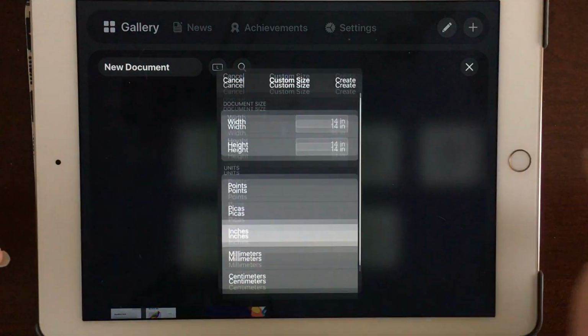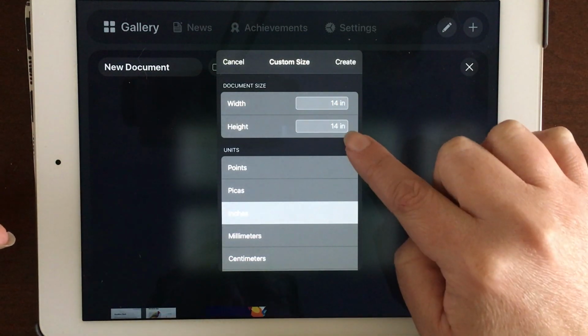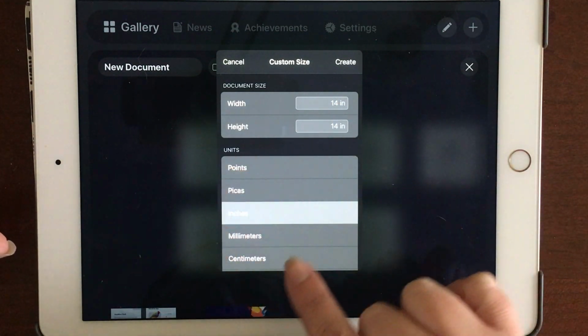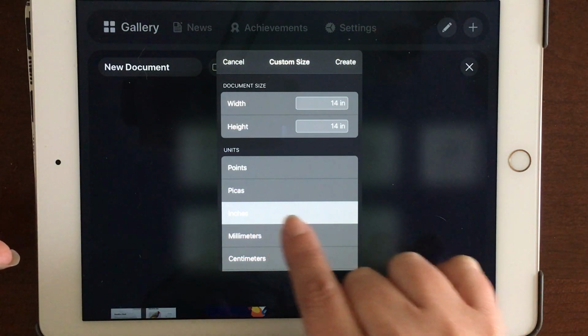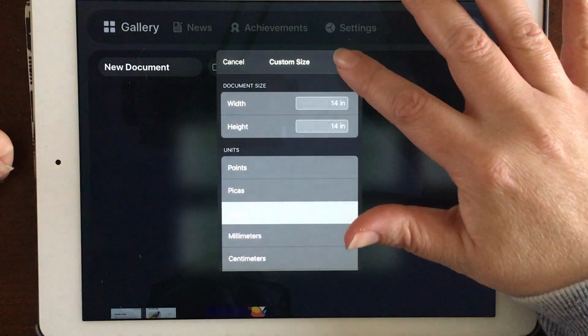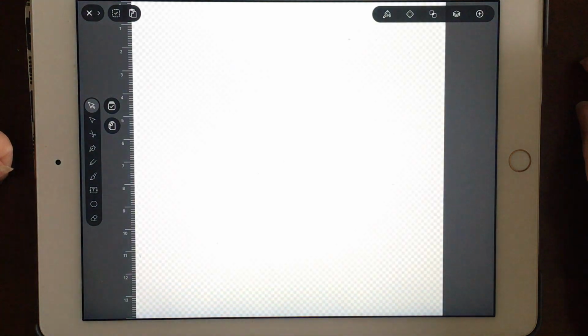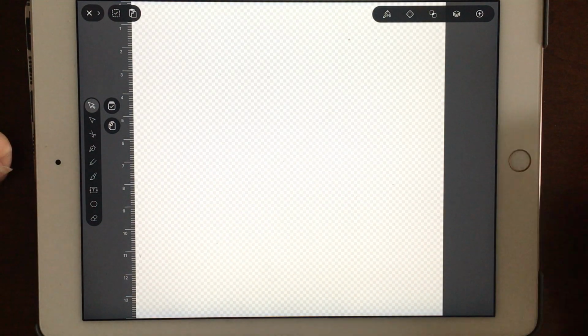All right, so you're going to click on custom size, and you want to make sure it says 14 inches by 14 inches, and down here is going to give you the option for your units. Make sure that inches is selected, it's going to be this light gray color. Once you have that, you're going to click create, and it's going to load and show you more of a canvas that has this checkerboard in the background. That's exactly what you want.